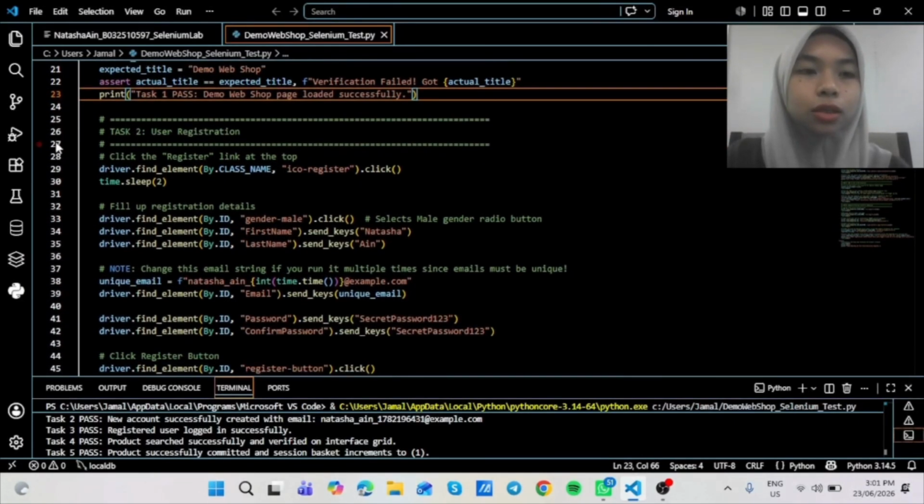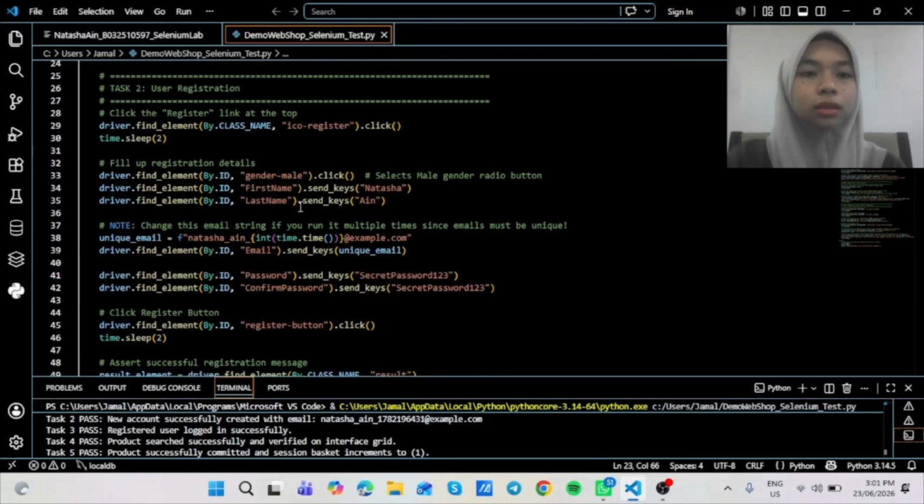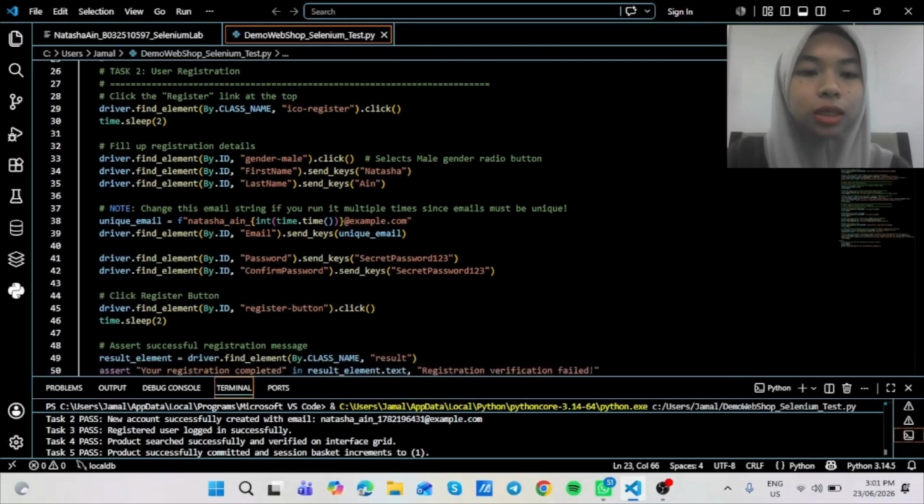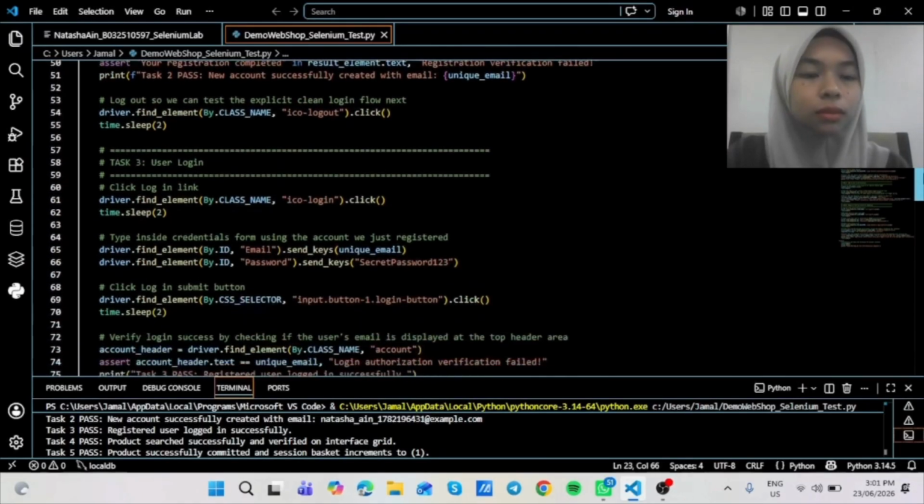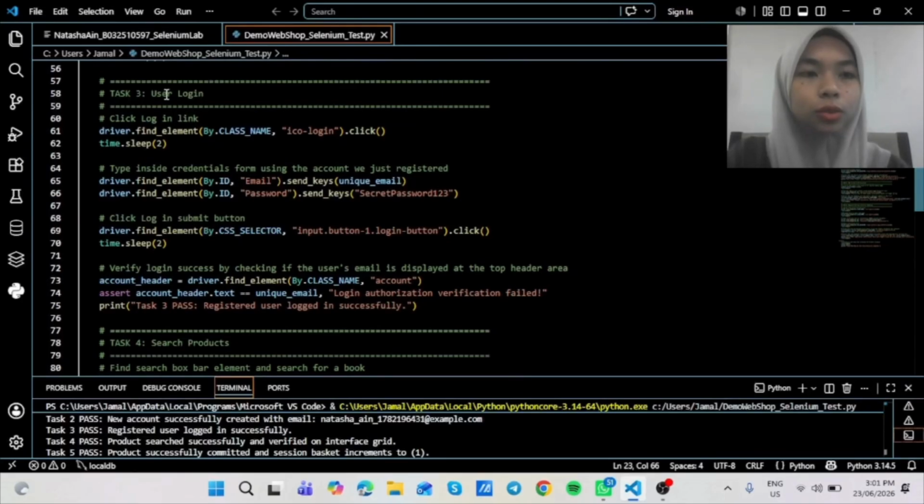And then task 2, we do user registration, which is we register the gender, first name and last name. Just key in the name and then register email, and then do the password, confirm password, and then click the register button. And then for task 3, we do user login. Just key in the email and password.